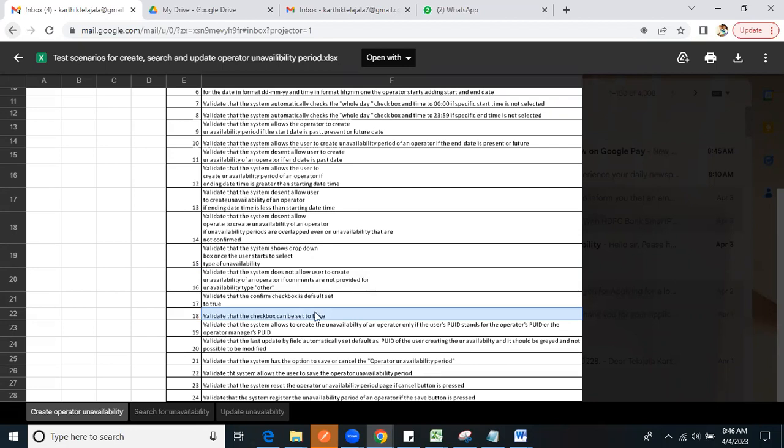You can write one scenario. Instead of highlighting the checkbox, you can tell: validate that user is able to create an unavailability period without confirming. Understand? Without confirming means the checkbox needs to be set to false. Otherwise, validate that user is able to create an unconfirmed unavailability period. That is what you need to check, not that the checkbox can be selected or unselected.